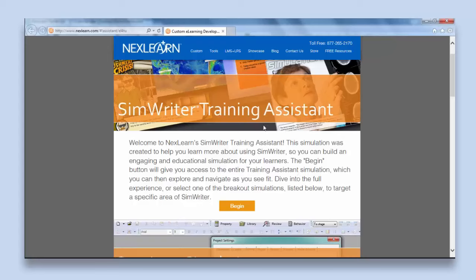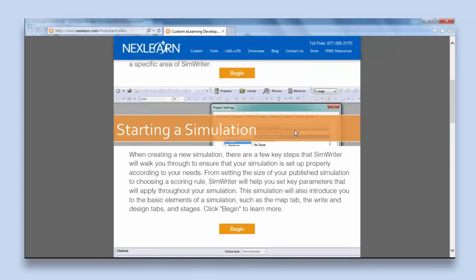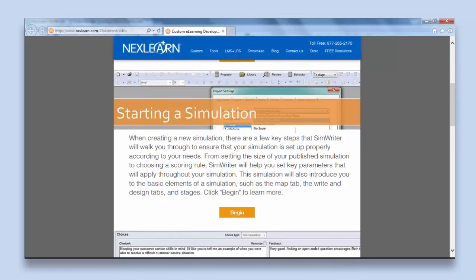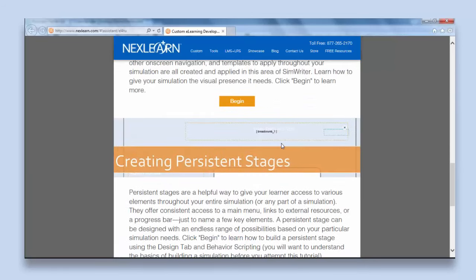And that's fine. If you want to go ahead and download the entire Train Assistant simulation, feel free to do that. If you want to jump to a few different specific topics, you can scroll through here. There's one on the right tab, there's one on the design tab, and so on, okay? You can look at that.